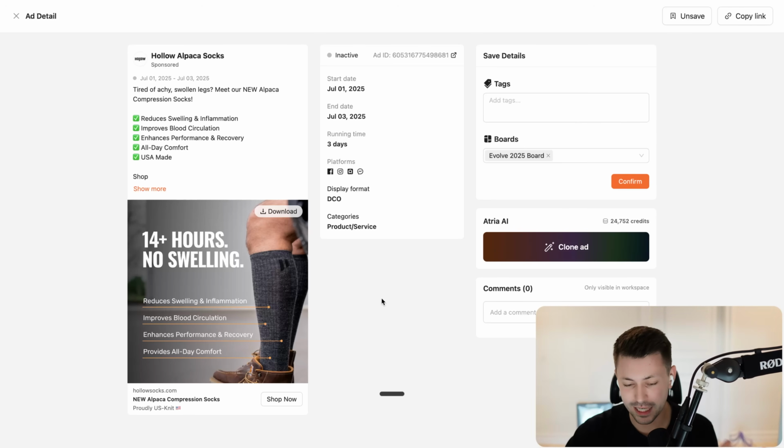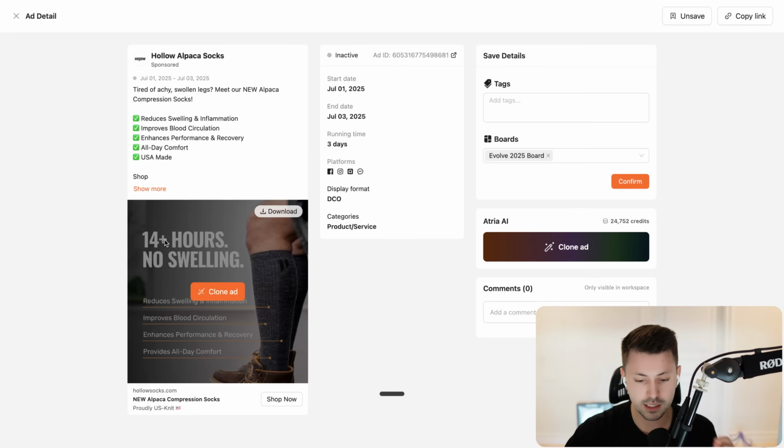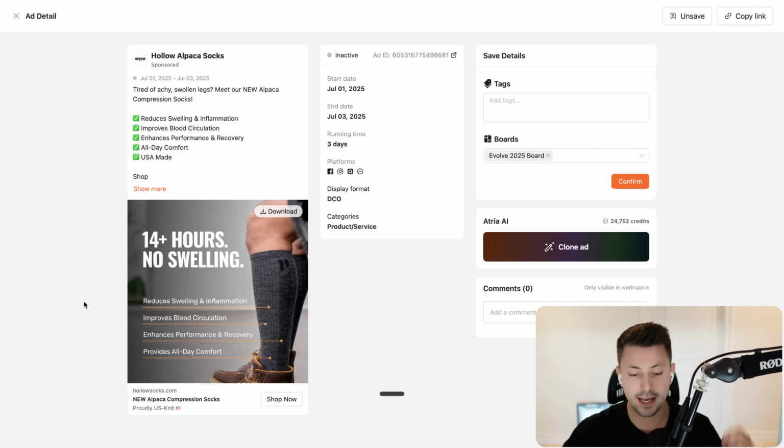And so if we take a look at this ad here, we can see they directly say 14 plus hours, no swelling. Again, that is a massively bold claim that is going to stop someone's scroll. And if we look down here, they've called out reduces swelling, improves blood circulation, enhances performance, and provides all-day comfort.